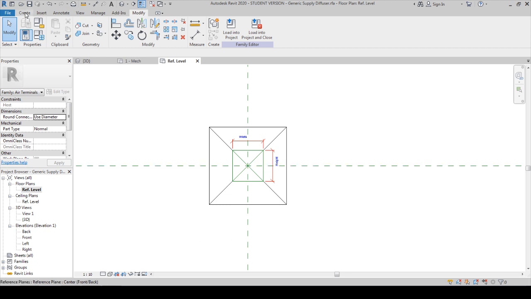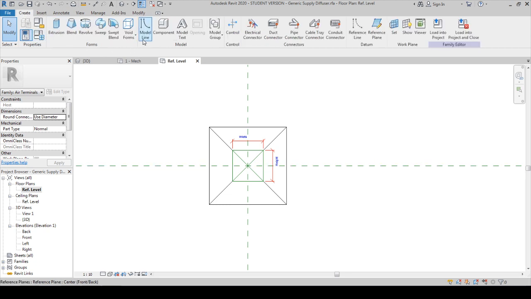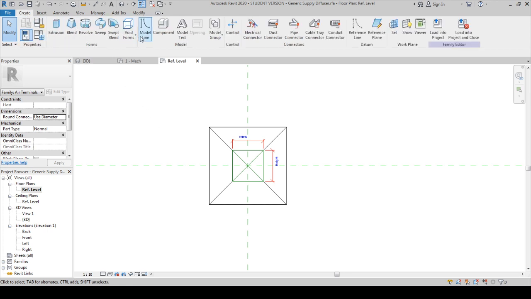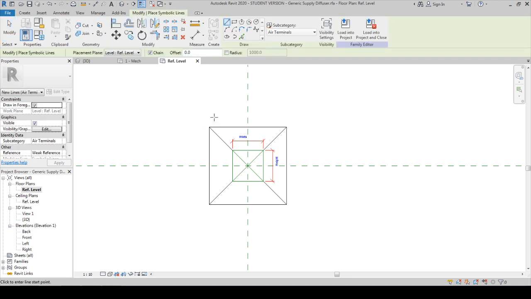So let us create a symbolic line. There are different lines in Revit actually. One is the model line, the other is the annotation symbolic line, and one more line in a project is the detail line. Our detail family will contain a detail line. There are three types of lines. If you want to show the lines in 3D, you can use model line. Otherwise you can use symbolic line. I'm going to use symbolic line, which is for 2D.